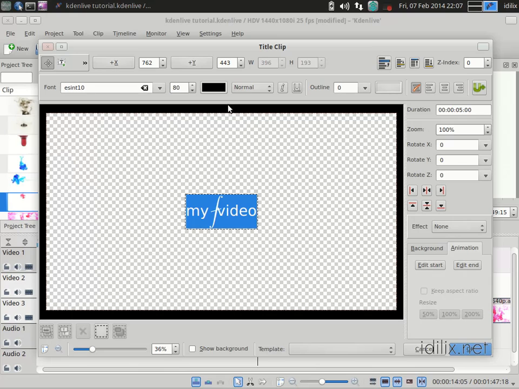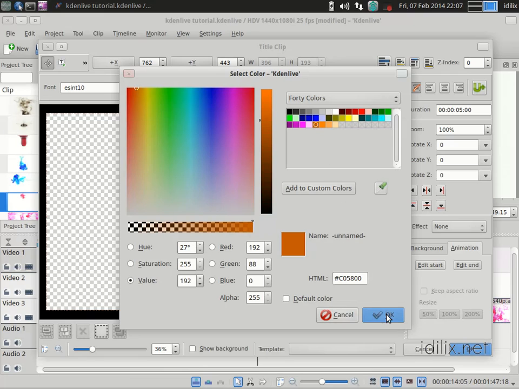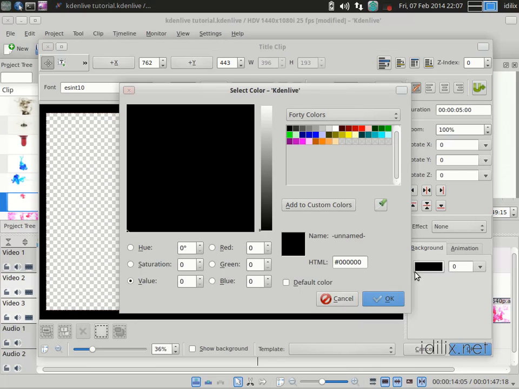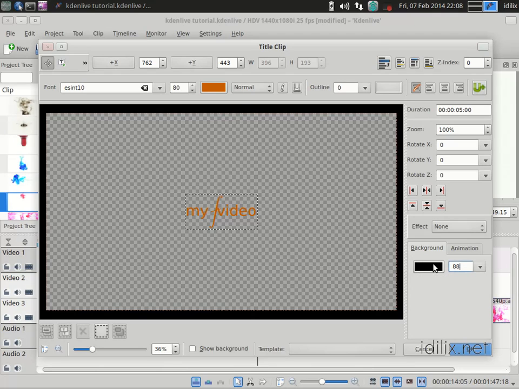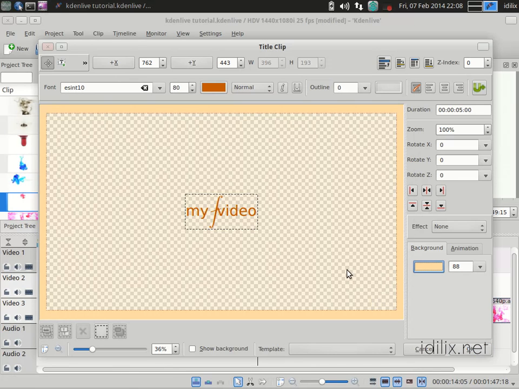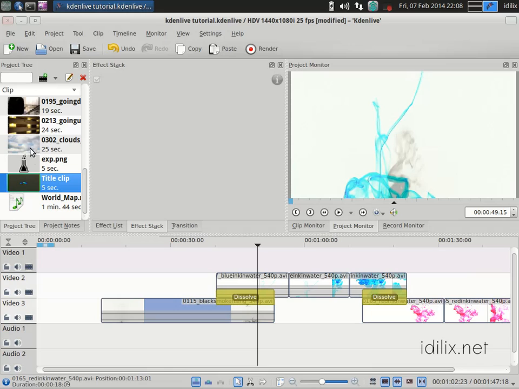I can change the color of the text. I can choose a different color for the background. Here I have a black background with a 0 opacity, meaning that it is transparent. But if I click here, I can make it semi-transparent so I can see what color it is. I can choose something else. Here I get a title, and I just click OK, and the title gets added to my media here.